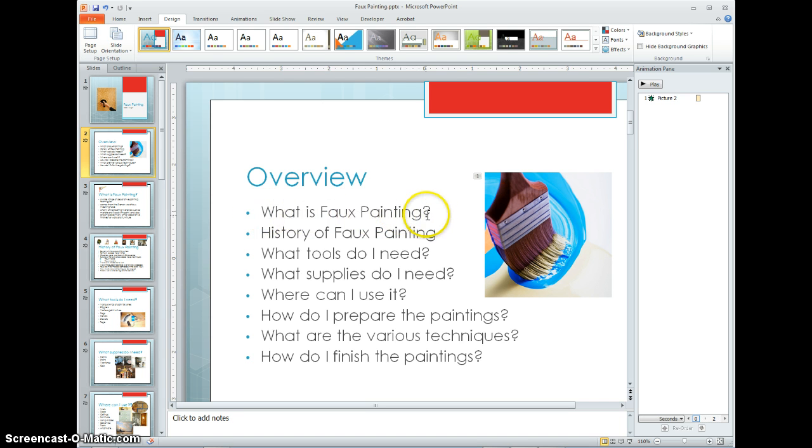I decided I was going to tell what faux painting was and give a little history of it and talk about the tools and supplies that I need, where I can faux paint, where I can use it, how to prepare for my paintings, some of the techniques, and how I finish.